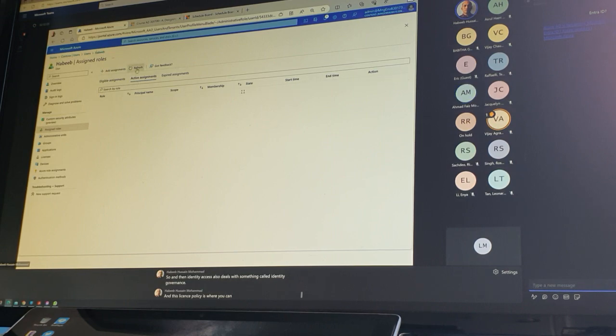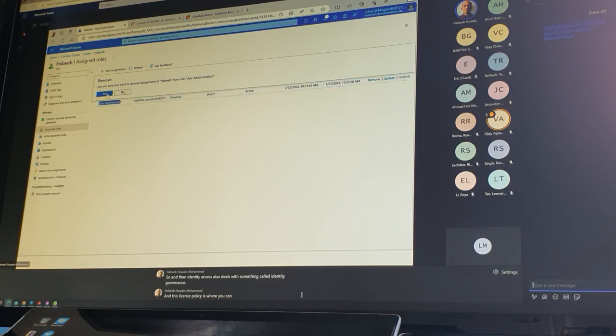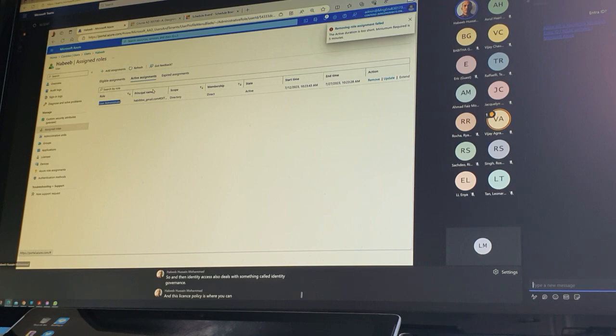If you see this screen now, active assignments, user administrator. What does this mean? Habib, who's a guest user, can manage all the user accounts in your directory because this is the permission that you have given. Let me remove this. I'll just remove this, removing role assignment, which means he's back to the member. The active duration is too short. Minimum required is 5 minutes. Okay, so we haven't completed 5 minutes assigning this role.